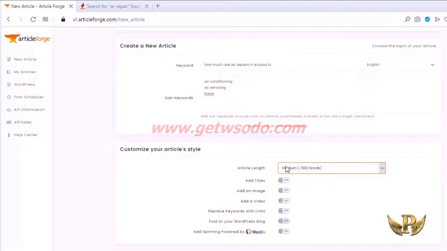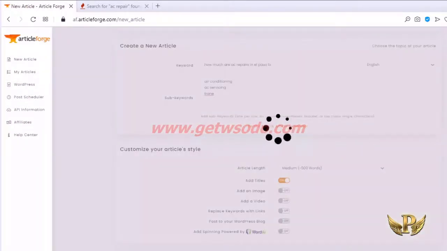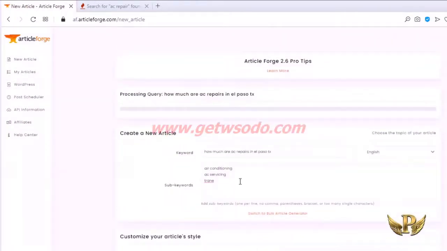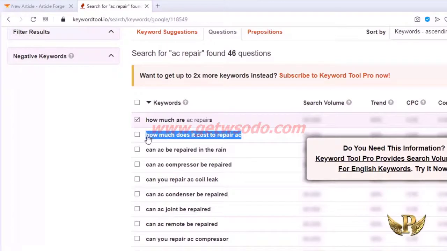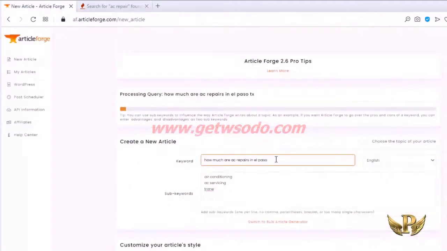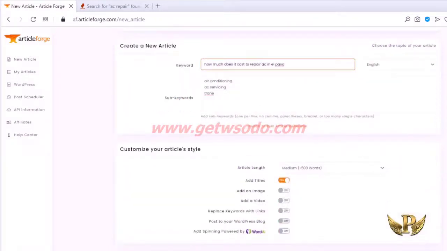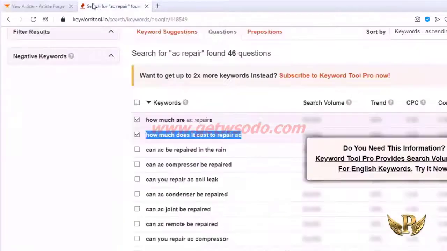How I do it: article length medium, add titles yes, and then you just hit create new article. And then basically come over here. Let me see here. How much does it cost to repair AC? That's good enough for what we're doing. And then hit create new article.